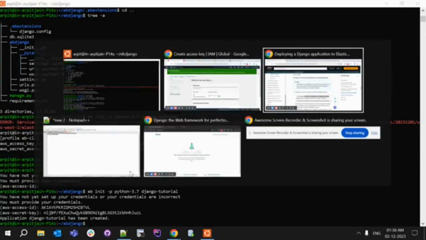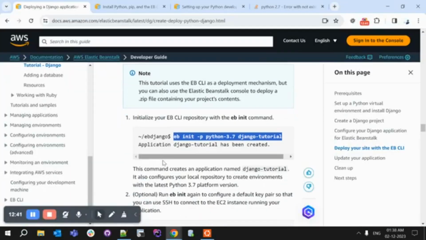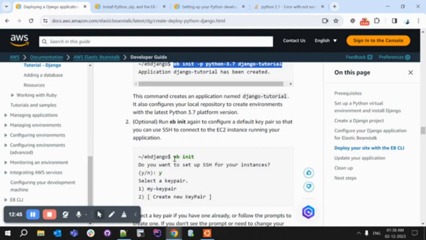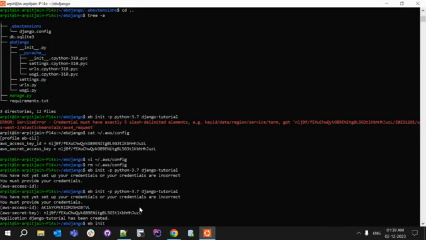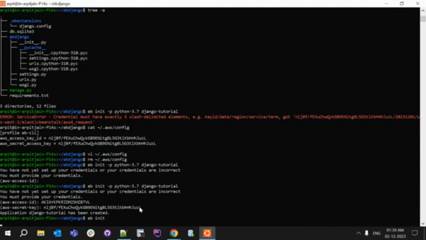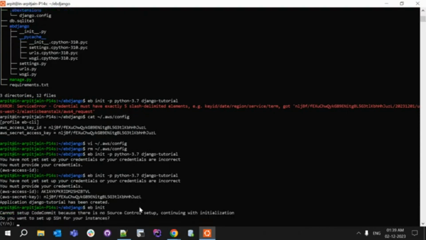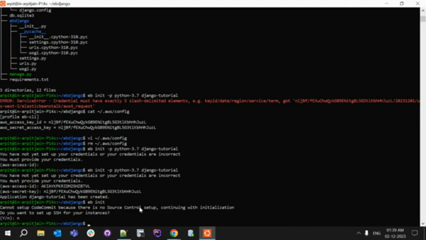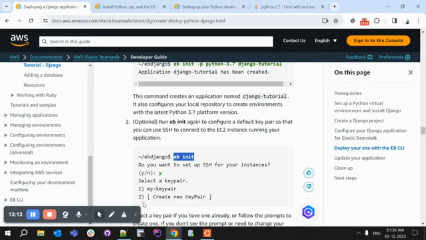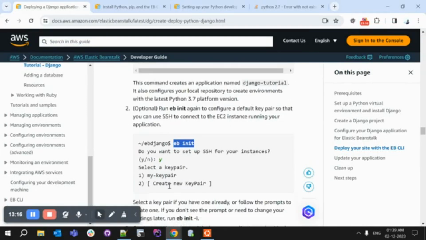So the application is created here. So what we will do now, once the application is created, we will run eb init. So if you want to create your SSH key, if you want to SSH into your instance, if you want to create your SSH key pair, you can run eb init again. For now, I will not create any key pair. So I will go with no. I don't want to set up the SSH for this instance. But if you want it, you can select Y and you can create a key pair.